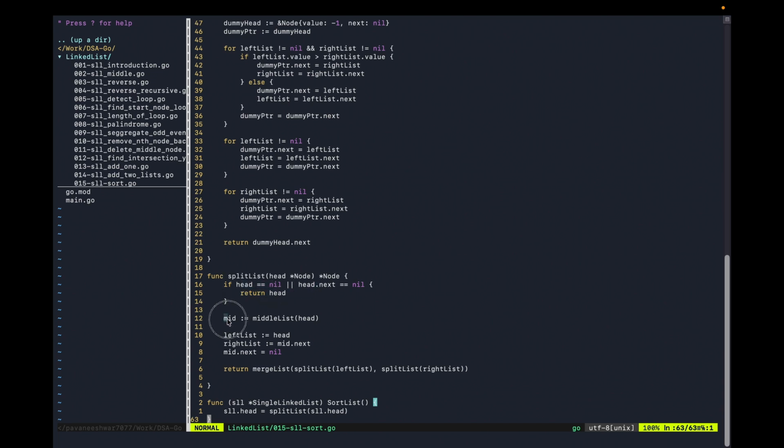Now how to find the middle? We have already discussed in our previous lectures how to find the middle of the list. I have written the function above, and you can simply call this middleList function, which will give you the mid node. From here the left list will be your head and the right list will be your mid.next, right? As we discussed, we need to completely break the left list and right list, so mid.next will be nil. Here, splitList on the left list and splitList on the right list still make recursive calls.